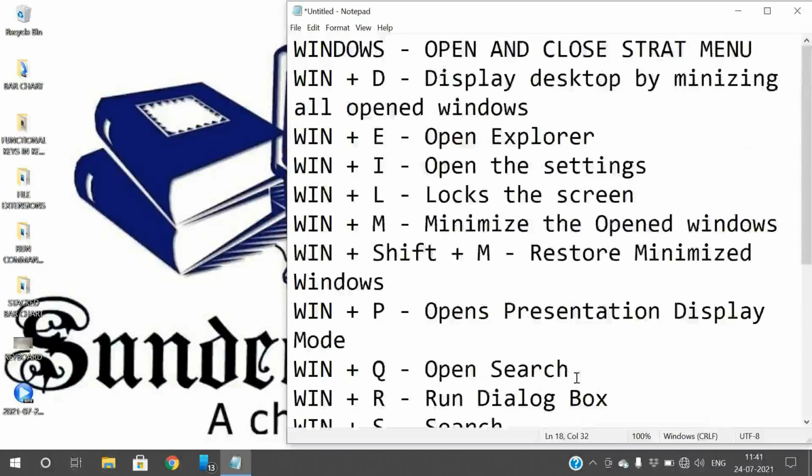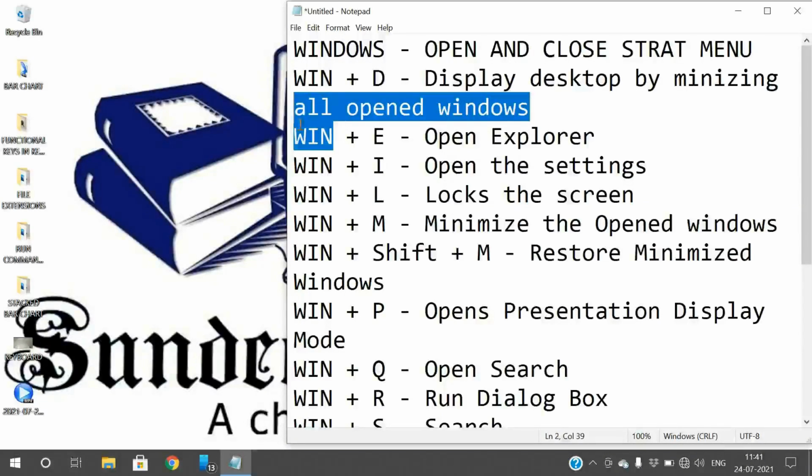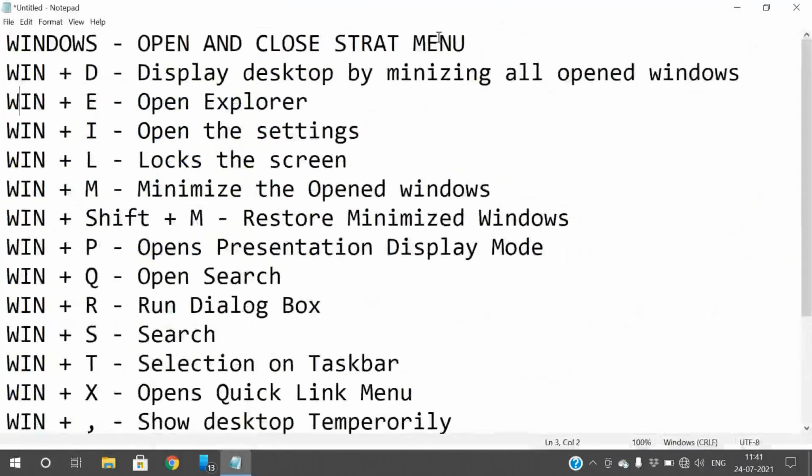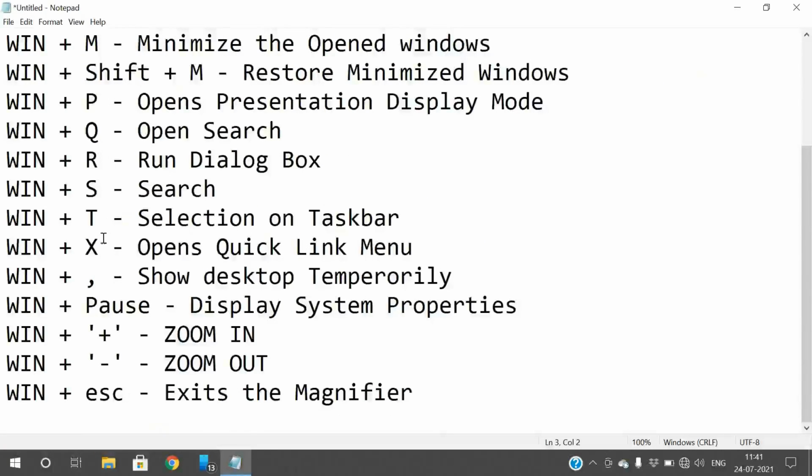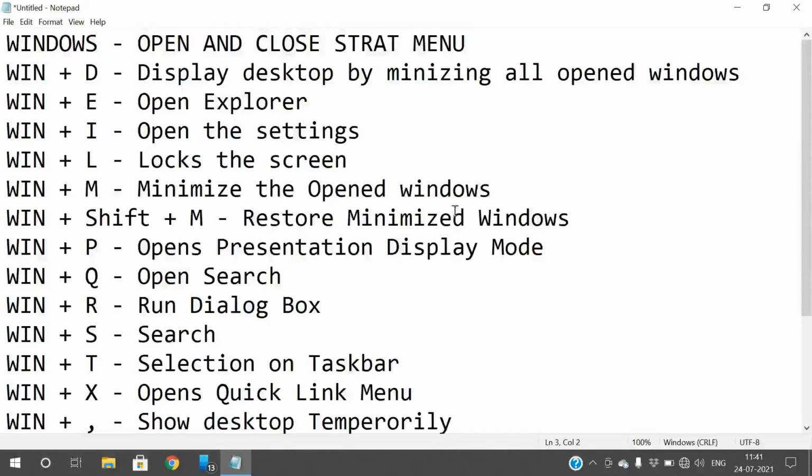Right. So these are the different shortcut keys. Hope you understood this one with respect to the Windows keyboard. Right. So Windows D, E, I, L, M, Shift M, P, Q, R, S, T, X, comma, pause, plus, minus and Escape. So these are a few shortcut keys with the Windows button. Right. So hope you understood this one.